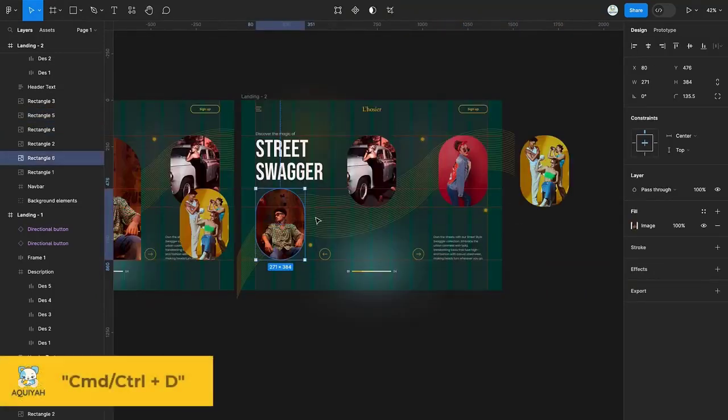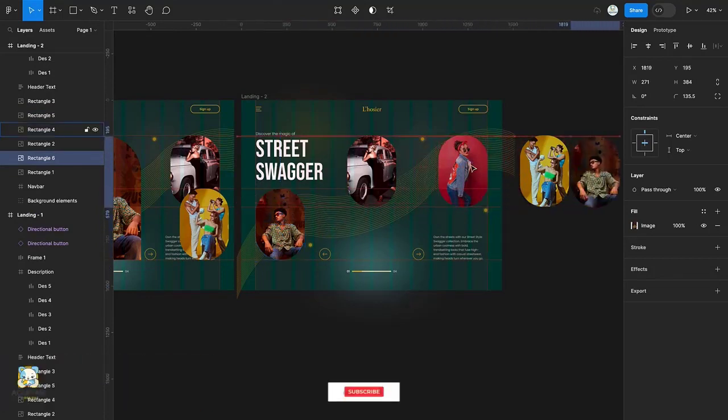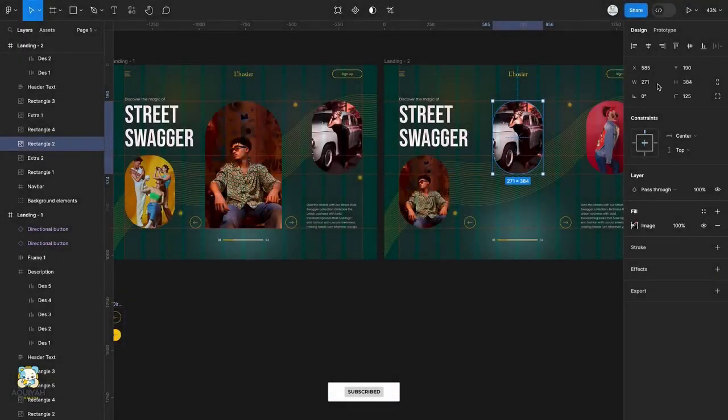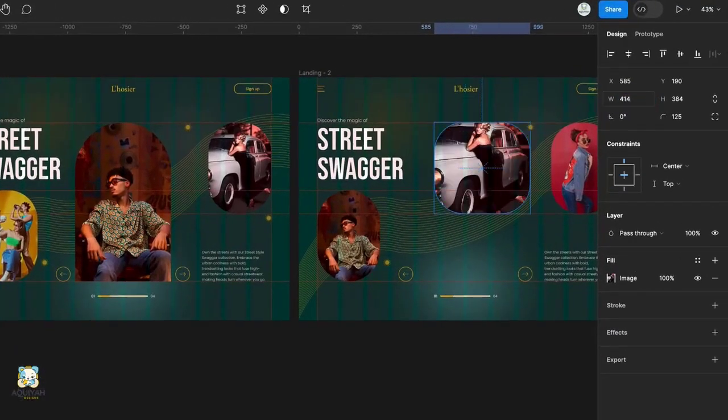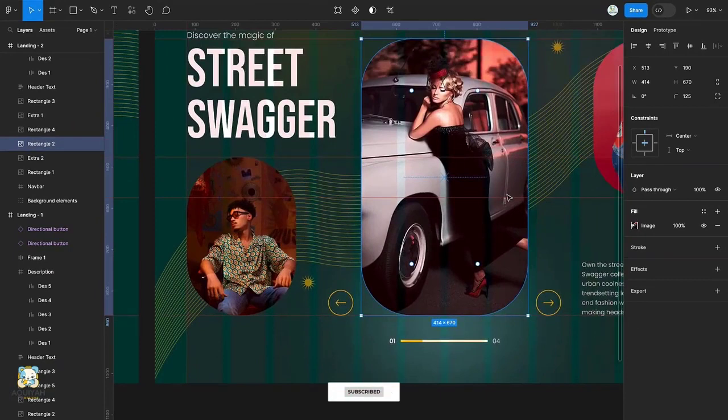Duplicate the left corner image, drag it outside the frame and rename it. Select the frame and check the clip content box. Adjust the size of the middle image according to the properties shown on the screen. Finally, adjust the corner rounding.